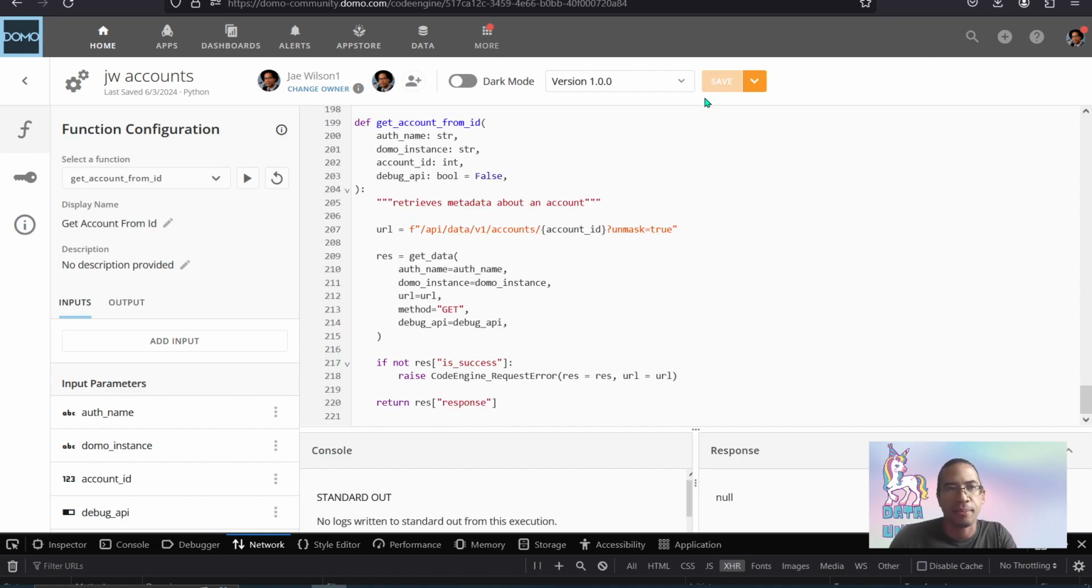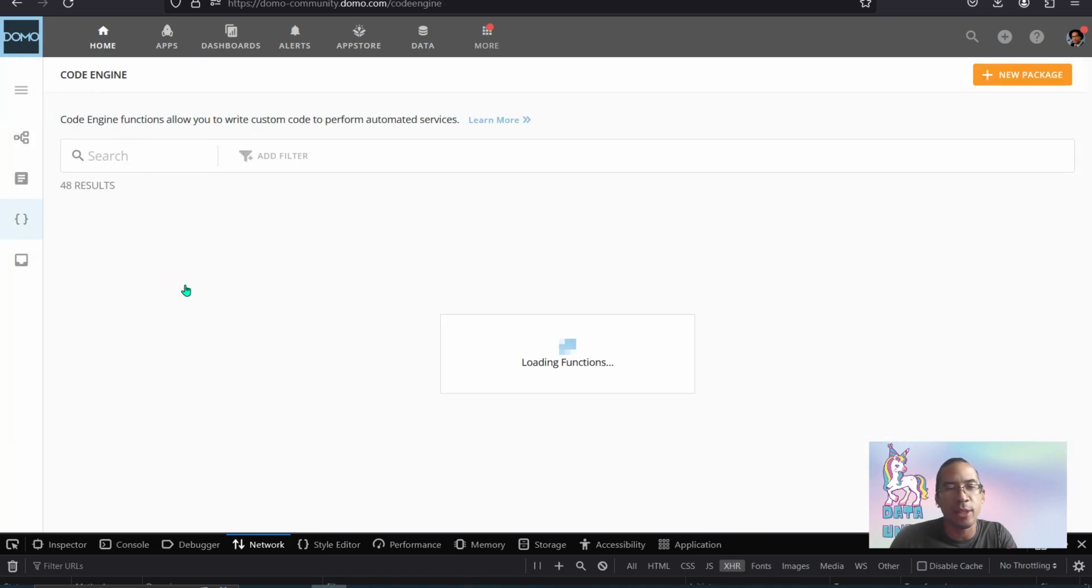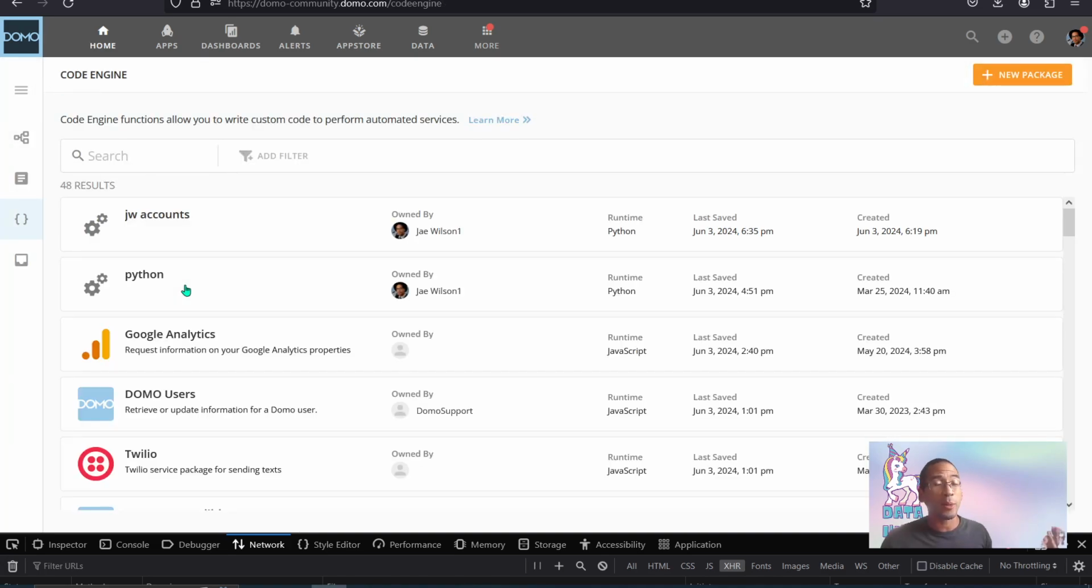Okay. And save. Now you might be wondering, Jay, why did you create a whole new library? Why didn't you just add it to Python? Well, I work with many of the entities in Domo, so I will have to create a new library. Is this a library? A package? Whatever. A new one of these for each entity that I hit.